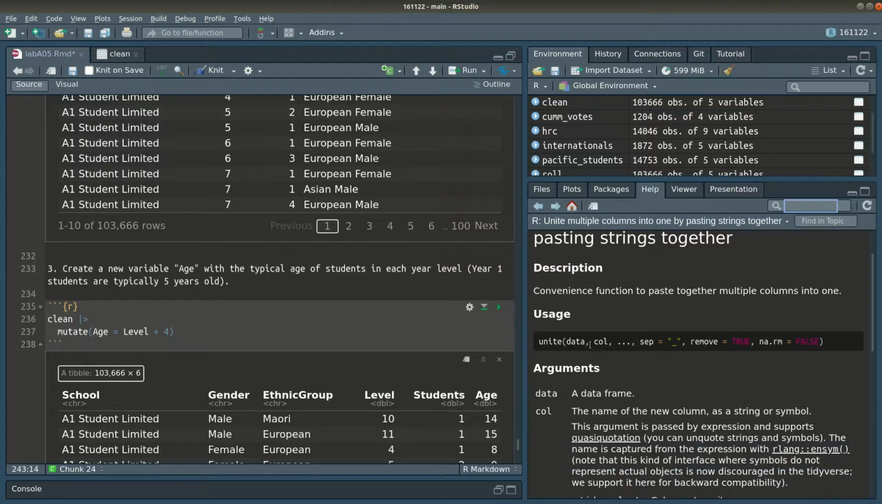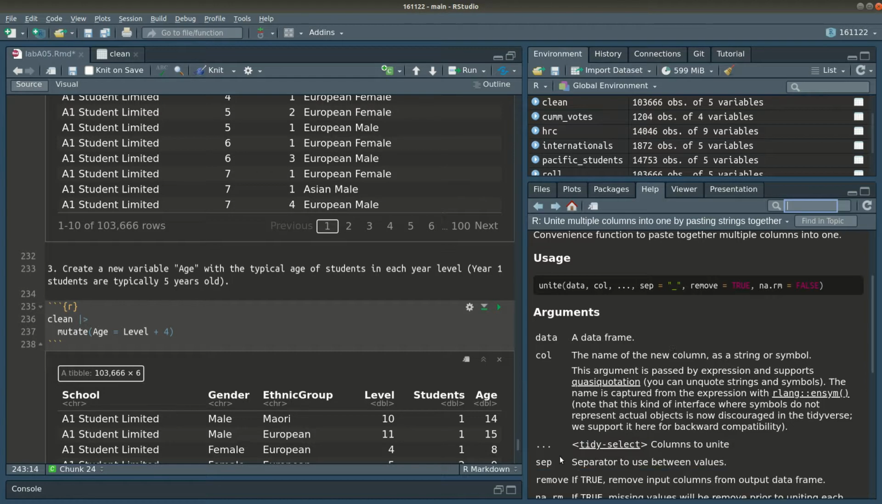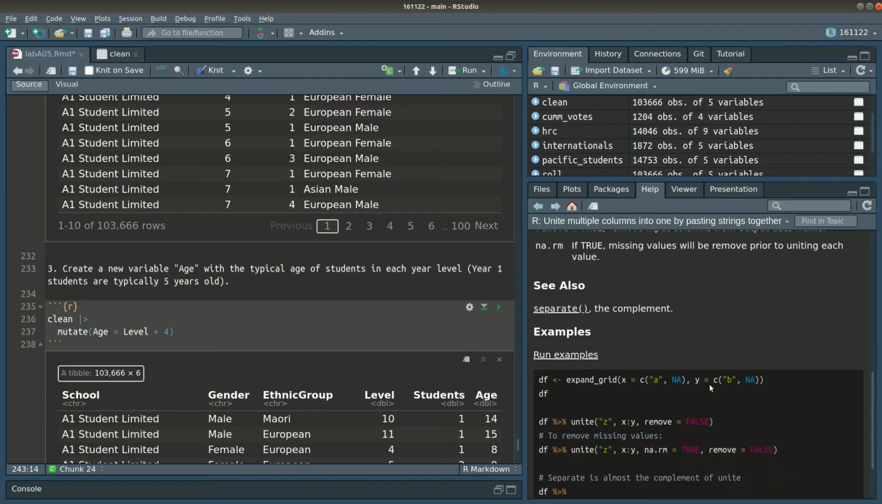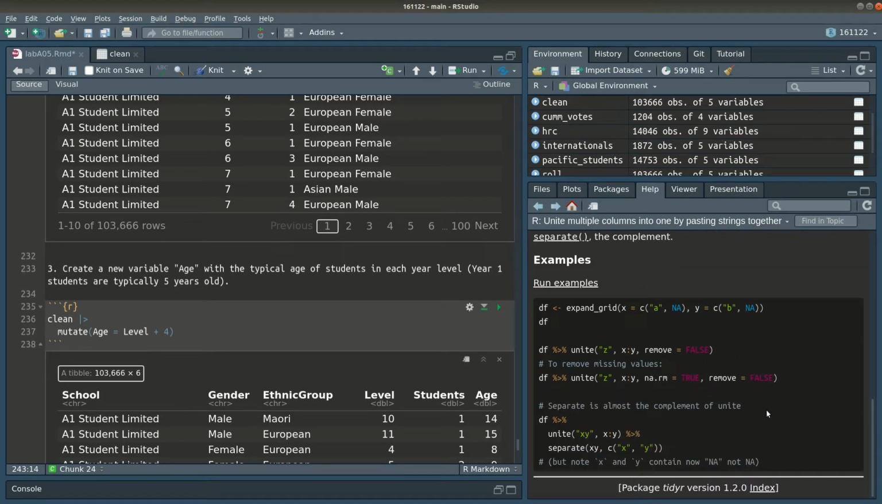So here's the format. The first argument's the data, which we'll be passing in with the pipe, and then we pass in the name of the new column as a string or symbol, so we can just type the name. The dot dot dot are the columns to unite, so those are the various columns that we want, and then we can see that we've got a separator, and we can choose to remove them and so on. Because I don't know what the dot dot dot means, I'm going to scroll down and have a look at the examples.